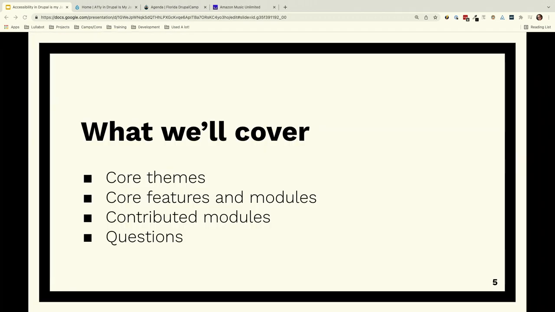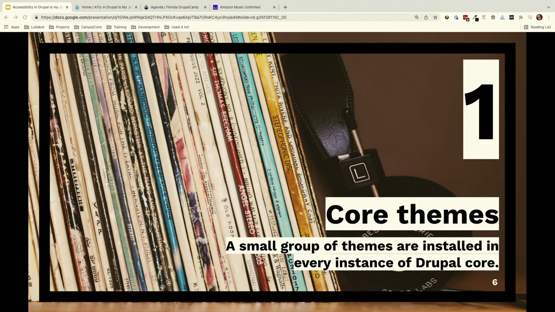Okay, so what we'll cover is we will first cover some core themes, and then we'll focus on a couple of them specifically. Then we'll cover the core features and modules in Drupal, then some contributed modules, and then we'll go over some questions if we have time. So I'll do my best to rush through this. So, okay, number one, core themes.